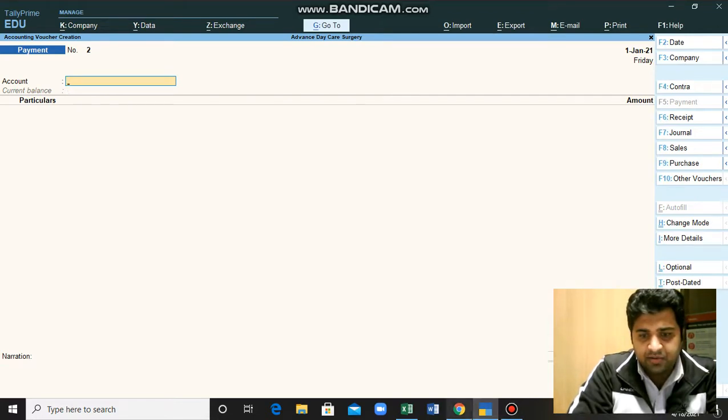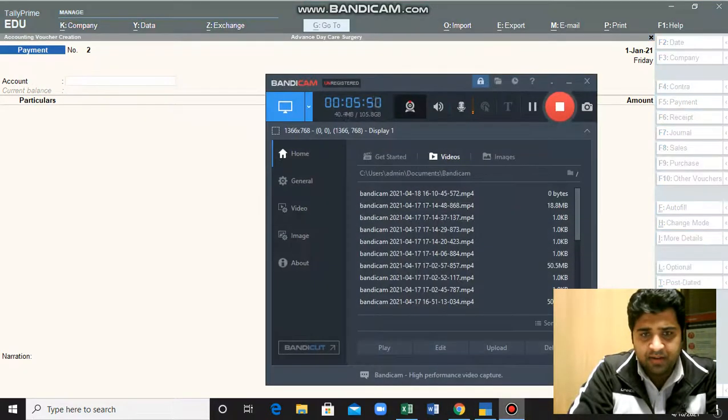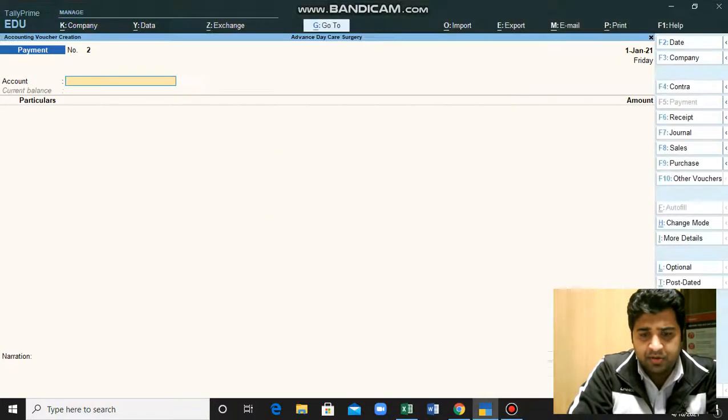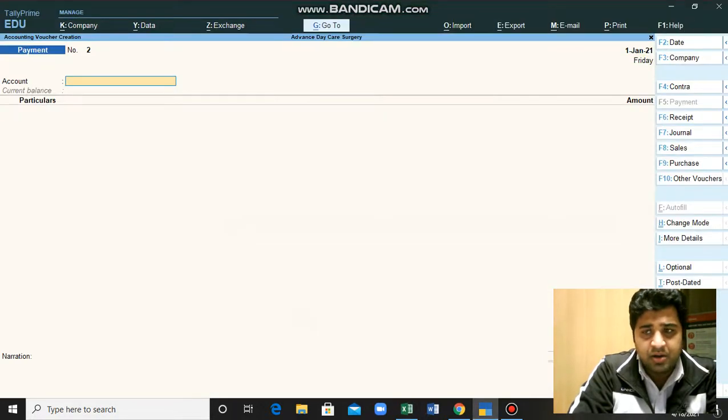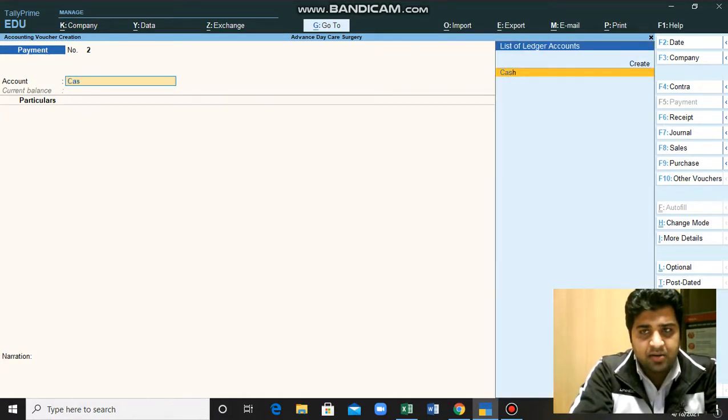This transaction is also saved. Now we will move to our next transaction, which is AC purchase on cash 500. So we purchase AC for the business on cash. This is also the same type of entry, the payment entry. So we will not need to move into another different voucher.